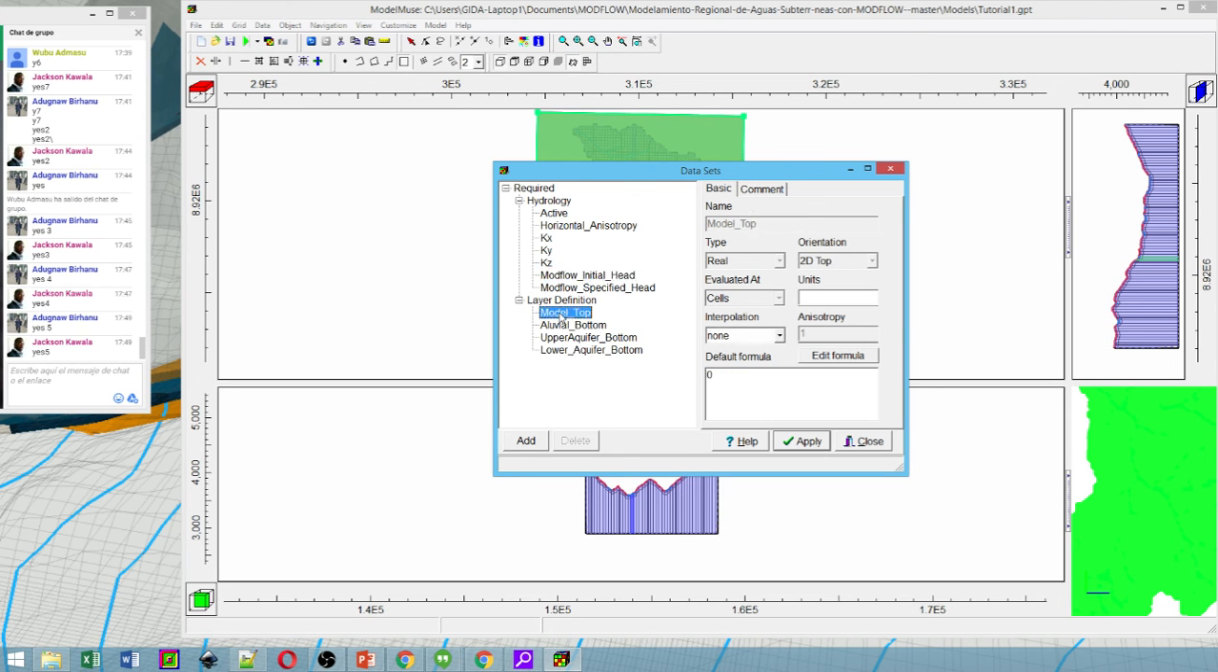On model top, okay, initial head is model top, is that right? And then on kx, instead of setting 1 times 10 to the minus 4, we are going to say 1 times 10 to the minus 6. Yeah, that is the value for a fractured sandstone.